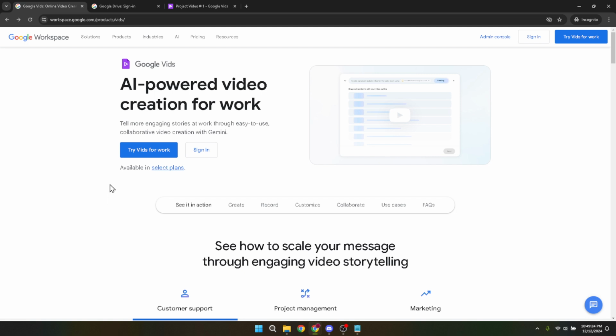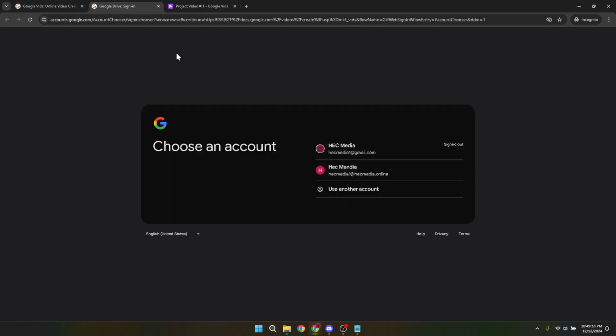Look for the sign in button, usually located at the top right corner of the page. Clicking on this will redirect you to the Google login page. Here, you're required to enter your Google account details. That's your email and password. If you're already logged into another Google service like Gmail, you might skip this step, as Google's single sign-on feature streamlines the process across its services.